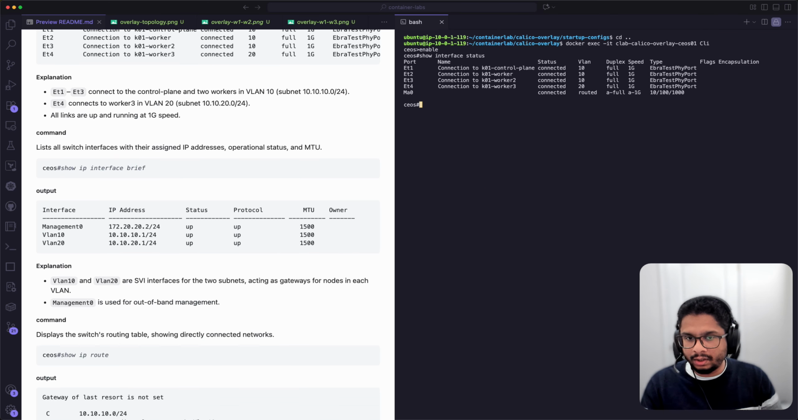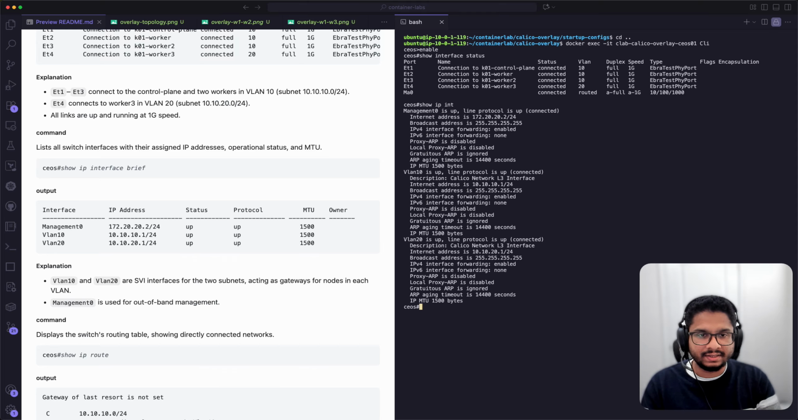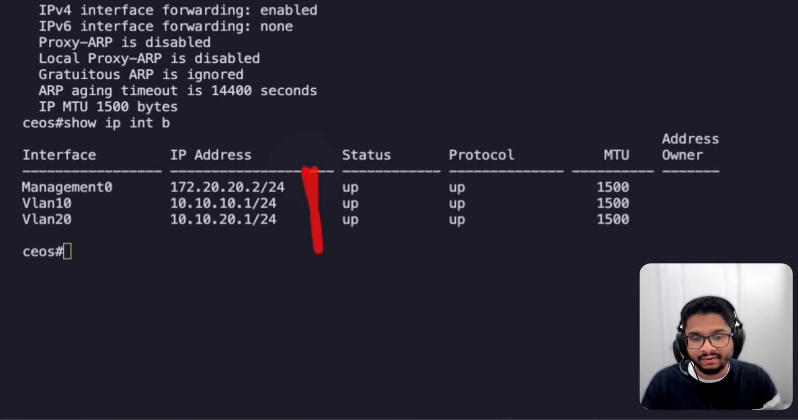And if I do a show IP interface brief, we see the layer 3 interfaces configured for this particular Arista container. So we have the management interface, which was provided by Container Labs. And we also have VLAN 10 and 20, which are the interfaces that we created for the 2 network segments available in our topology. So let me clear this.